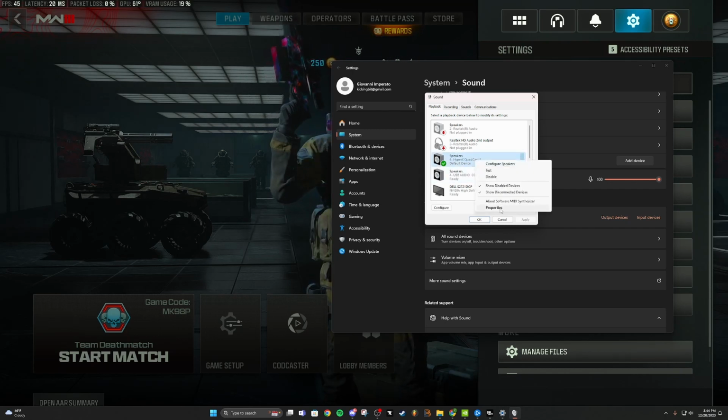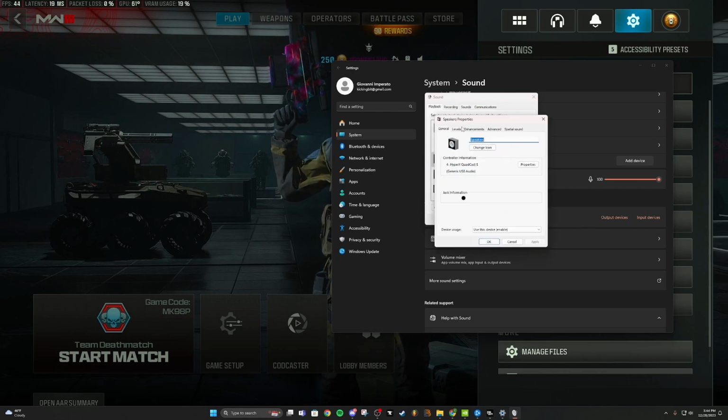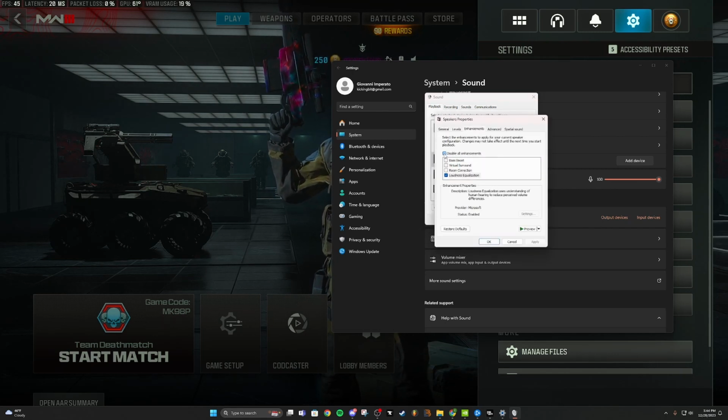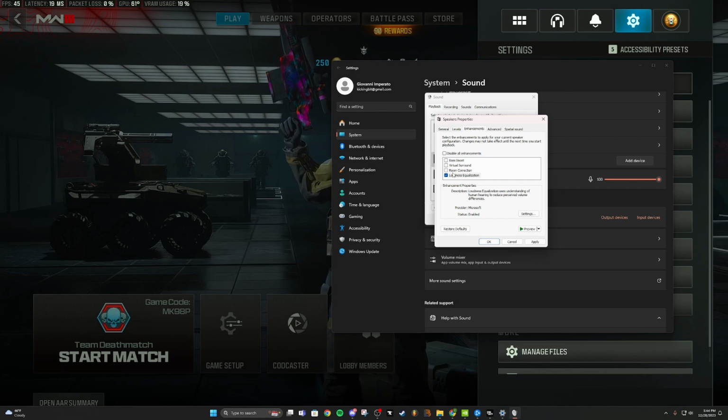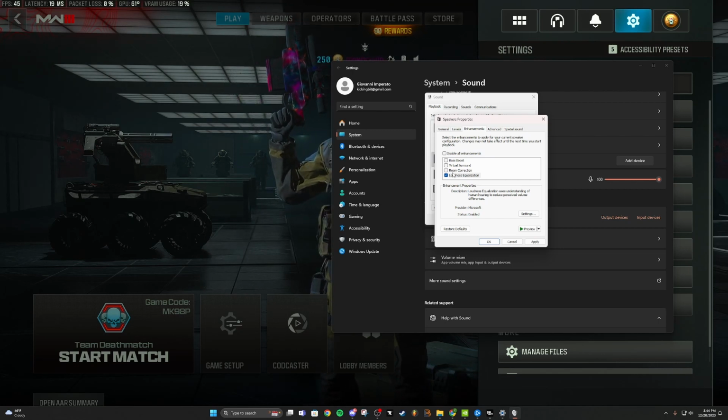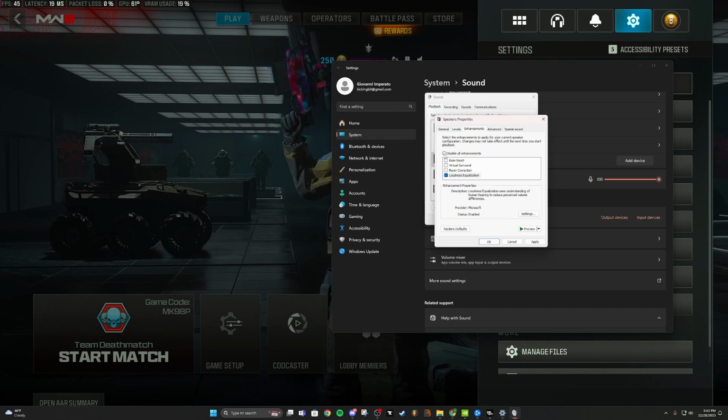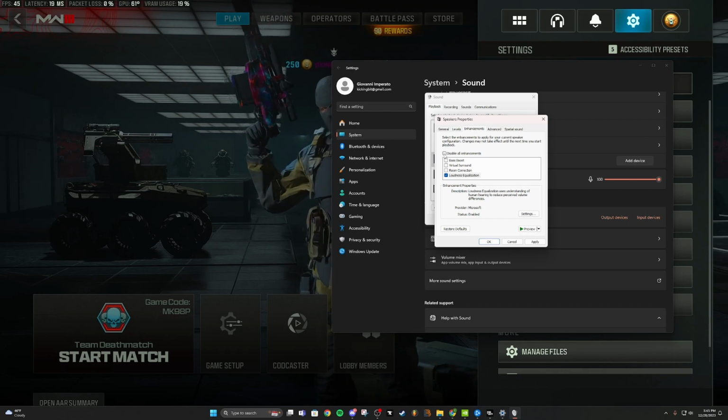So you want to right click, go to properties, and then you want to go to enhancements, and you want to change it to loudness equalization. So everything that's quiet will be the same volume as things that are loud. So it's pretty much balancing all the volumes out, kind of like how dynamic compression works, which is crazy. It's cool. It's pretty much making everything leveled. So footsteps will be the same loudness as a grenade explosion, so you'll be able to hear footsteps a lot better.